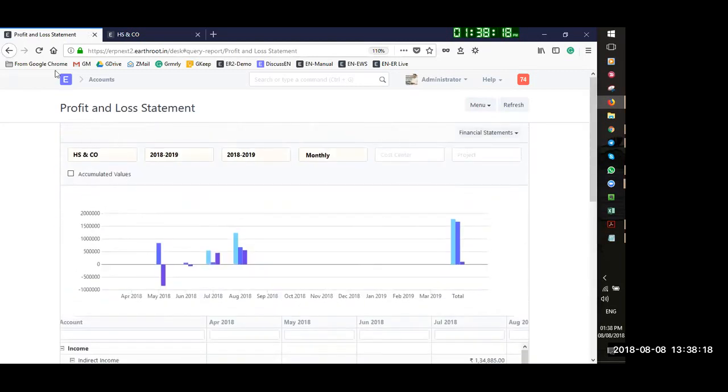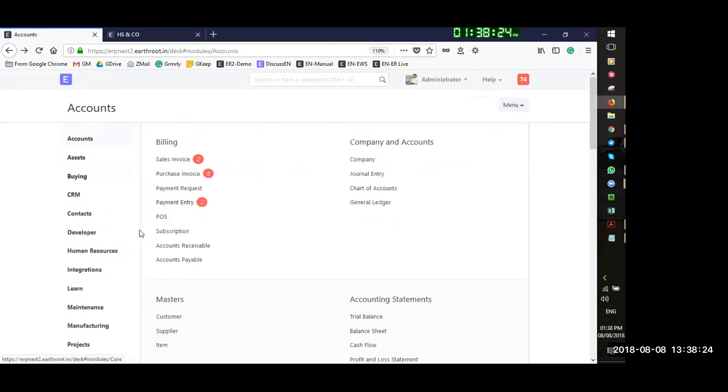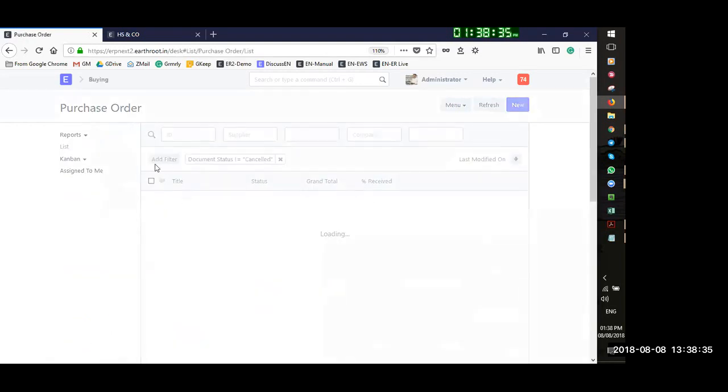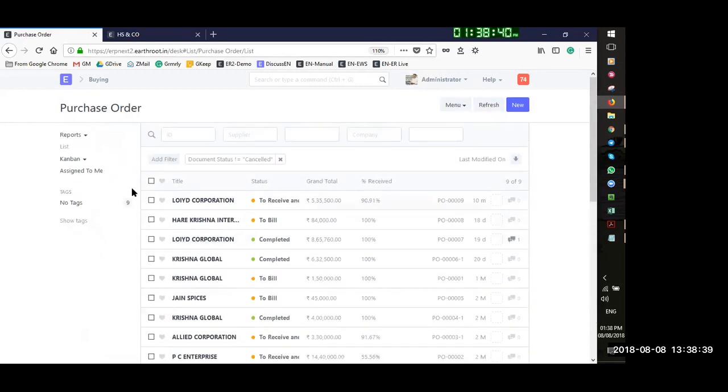Additionally, there is reporting capability. So let me just show you the last point on the reporting capability. So let's say I want to see any transaction, so let's say I go to the buying module, and in my buying module I have purchase orders. So there are a lot of purchase orders I would collect.